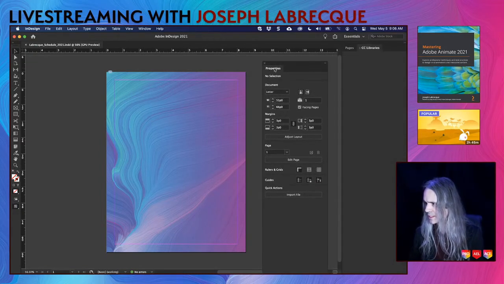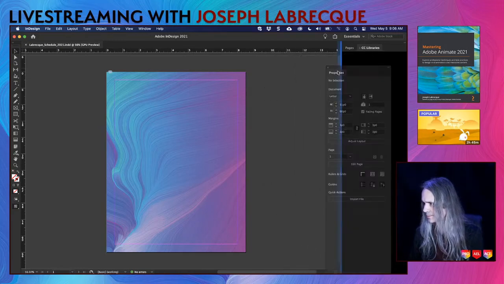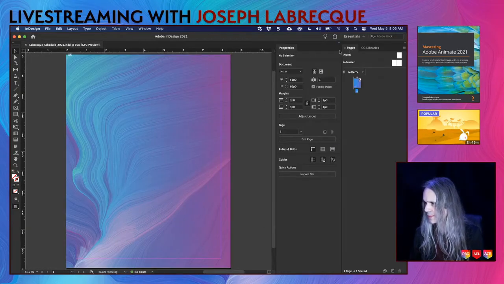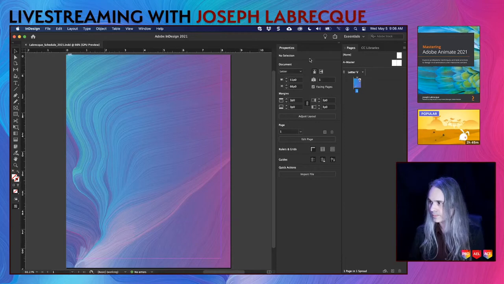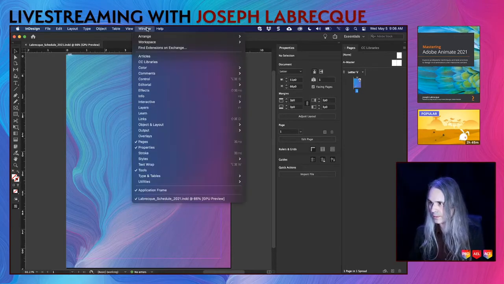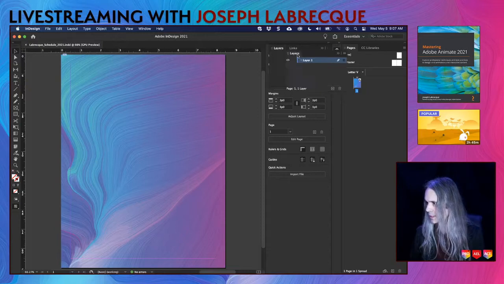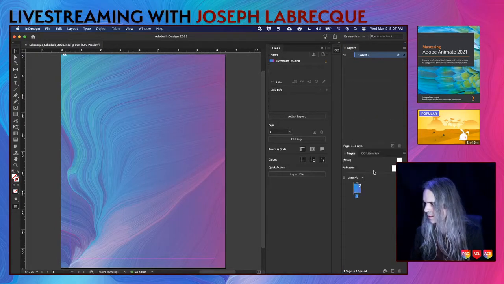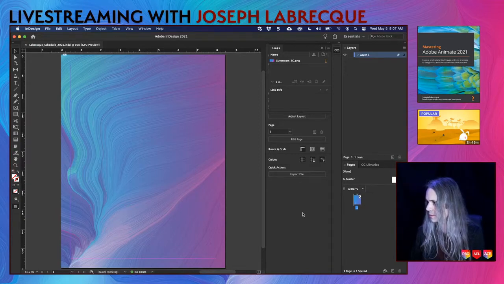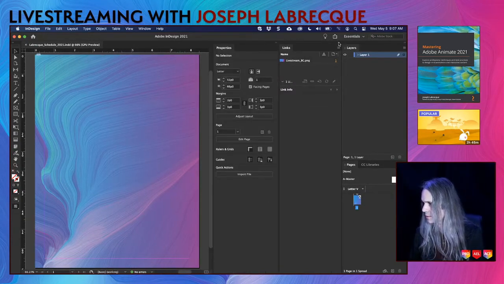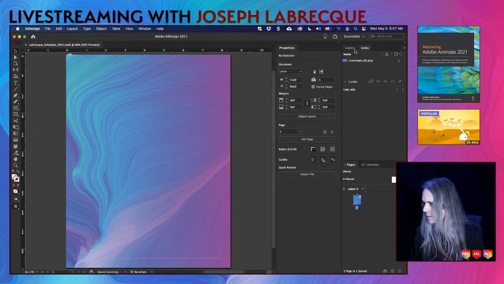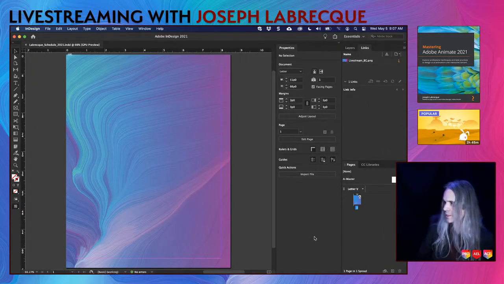And what I like to do in InDesign is move my properties over here, so they're always open. And let's grab my layers. The layers I like to pop over here, like this. And then I've got pages, and links. Okay, let's just put that there. There we go. This is kind of how I usually like to do things.